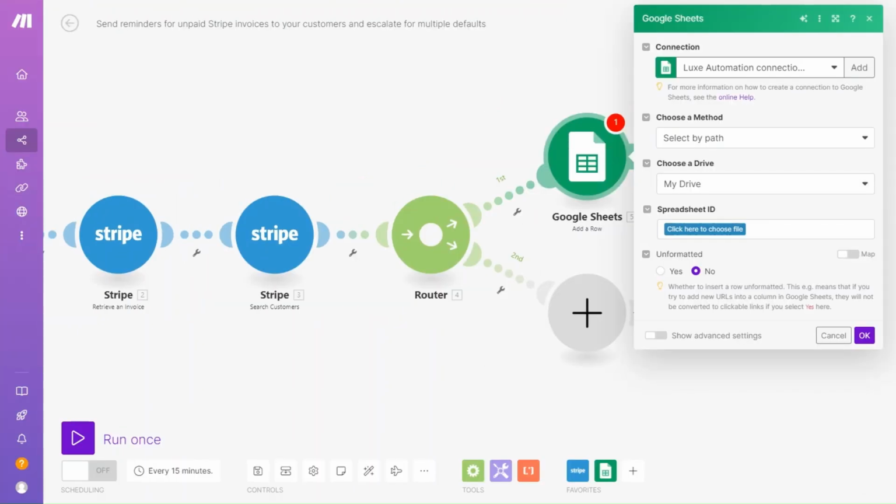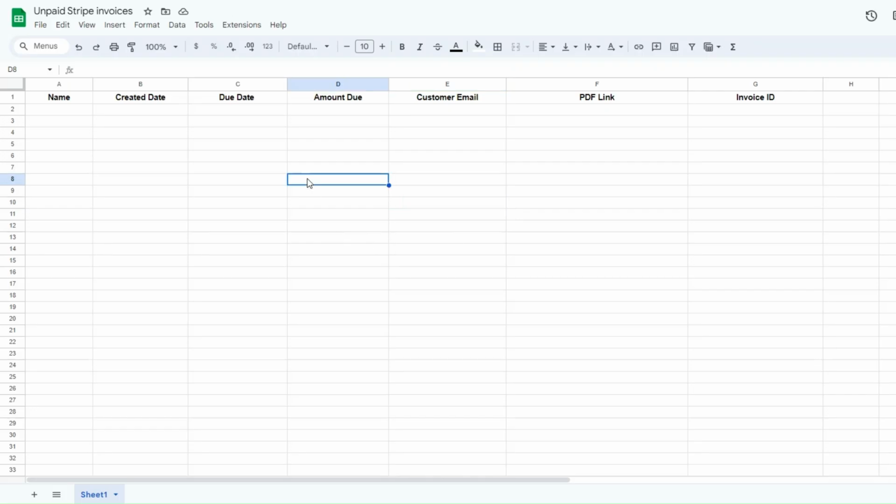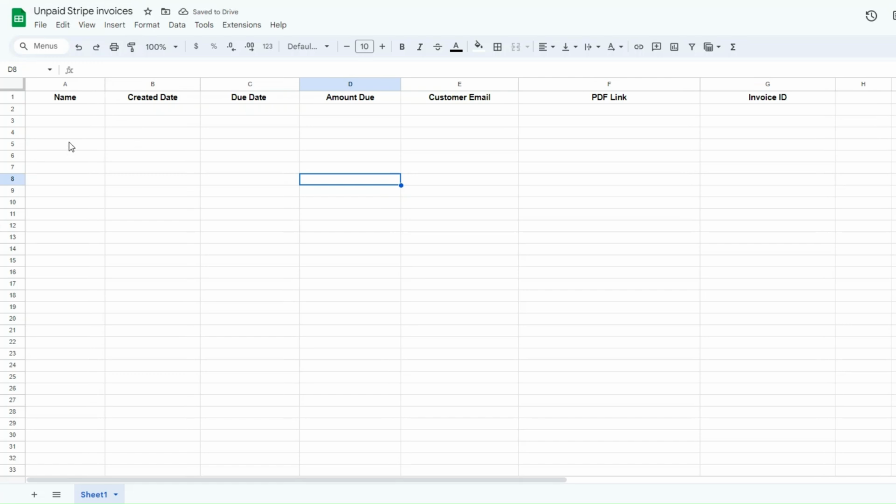For Google Sheet, I've created an example Google spreadsheet like this one, where I've named it Unpaid Stripe Invoices. And here we have 7 columns. The first one is for the customer name, the date the invoice was created, the due date of the invoice, the amount that is due, the customer email, the invoice PDF link, and the invoice ID.